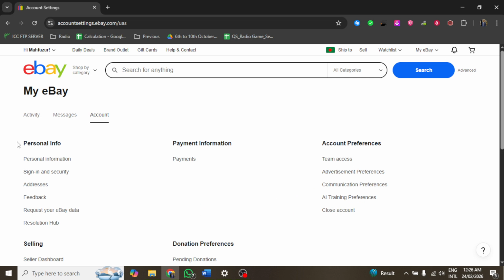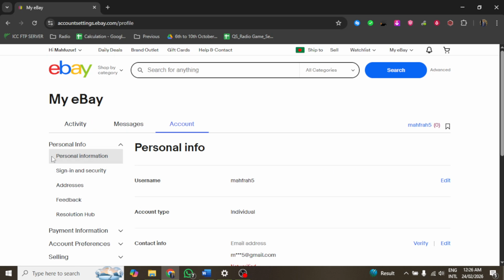In the account settings, navigate to the personal information section. Here you will see details such as your name, contact information, and address. Look for the option that allows you to edit your personal details. It is essential to ensure that you are using the correct eBay account before making any changes. Accurate information is crucial for maintaining account security and ensuring smooth transactions.